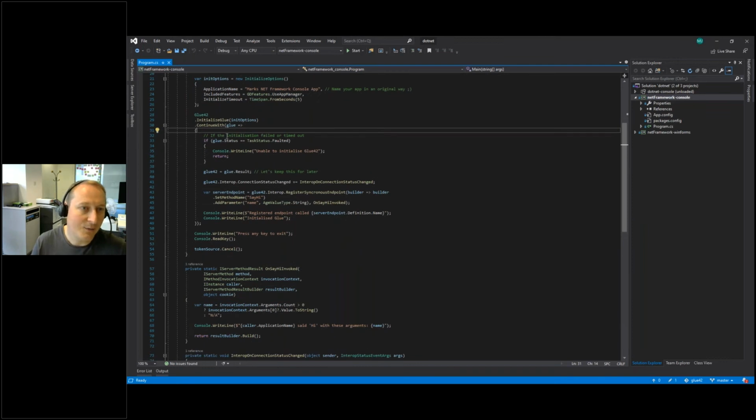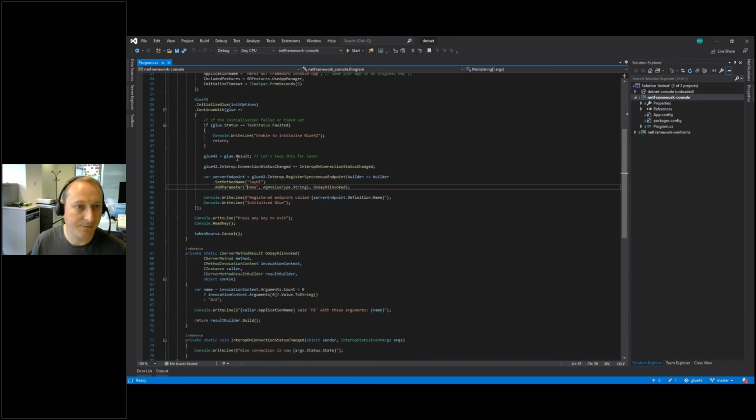Initialize Glue, continue with, and then once I've got my handle to my Glue instance, I can look at the results and keep that for later. Then I can register with Interop. I want to make sure that Interop's enabled before I try and do anything else. So I call this Interop connection state changed and add a handler for that, so that when the Interop state is changed, I know it's enabled or not.